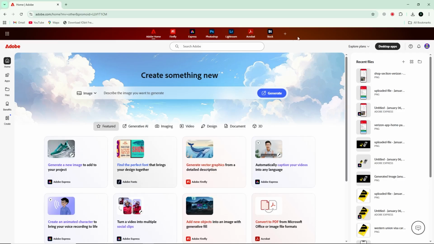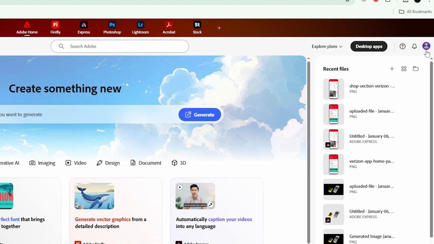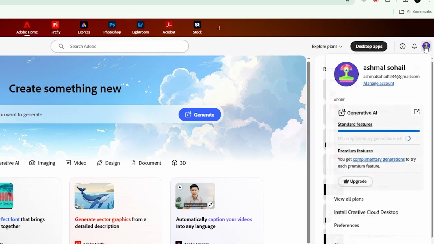First, open your web browser and go to the Adobe website. Sign in using your Adobe ID and password. Once you are signed in, look at the top right corner and click on your profile picture. This will open a menu. From that menu, select Manage Account.